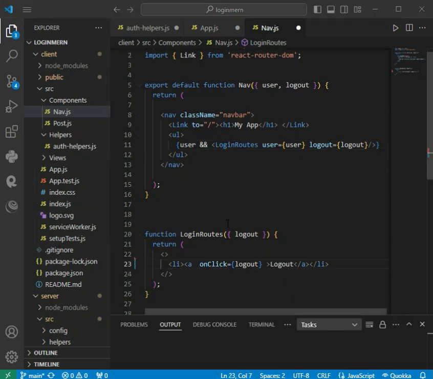And this component is responsible for rendering the routes and links that should be visible when a user is logged in. Inside the component, a single li element contains a logout button with an on-click event handler that is attached to an anchor tag, which calls the logout function when the link is clicked. And this is what triggers the logout process, clearing the user's session.